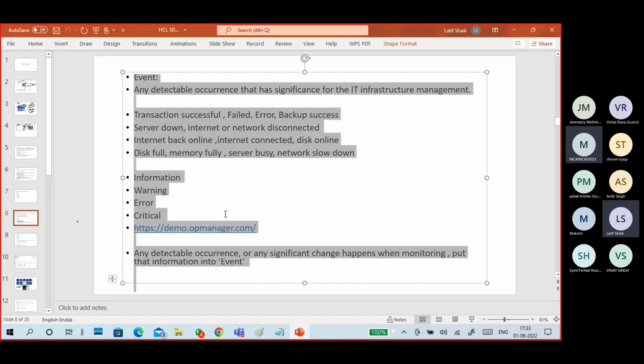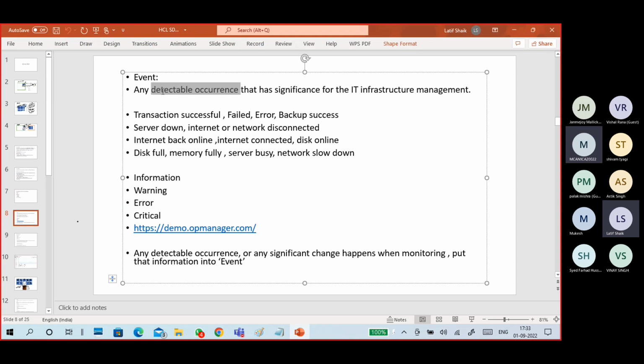Okay, guys, this is about an event. What is an event? Any detectable occurrence. If you do anything or if your system is going on, infrastructure is running, a change occurs. That change must be a recognizable change. A transaction is successful. Backup successful. Device is online, or maybe a device is full, or device has failed. Disk has failed. Disk is full. Disk is online. These are all events only. In events, we have mainly three things: information, warning, and error.